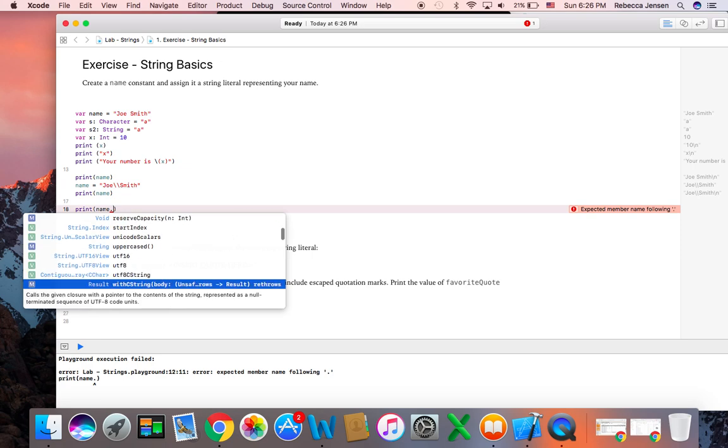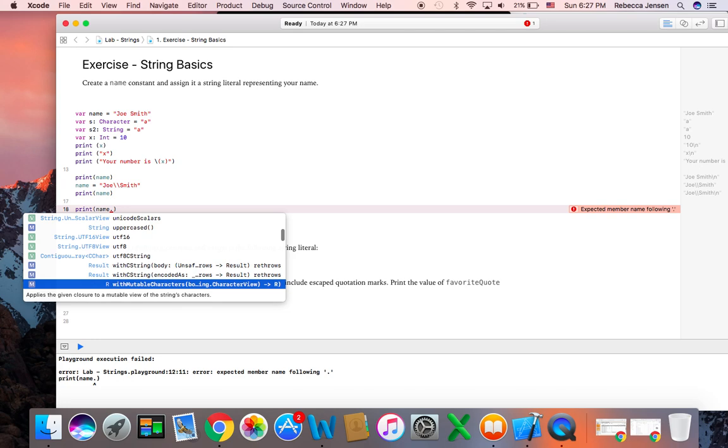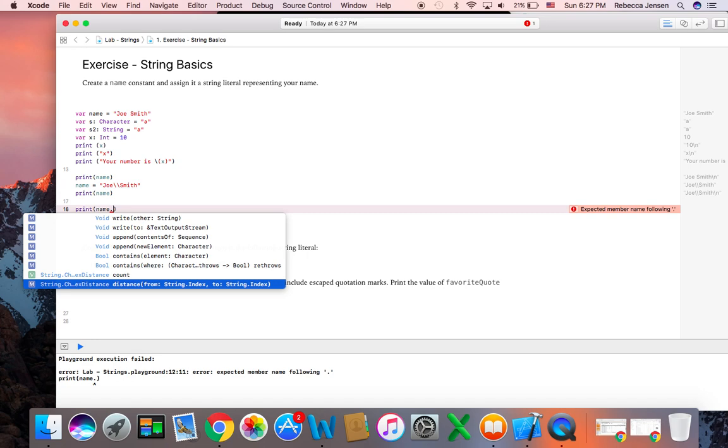You can also add characters. If you enter a string like a social security number without the dashes, but you want to display it with the dashes, you want to make it nice and pretty for your report, then you can add dashes into your string. There's the count property.